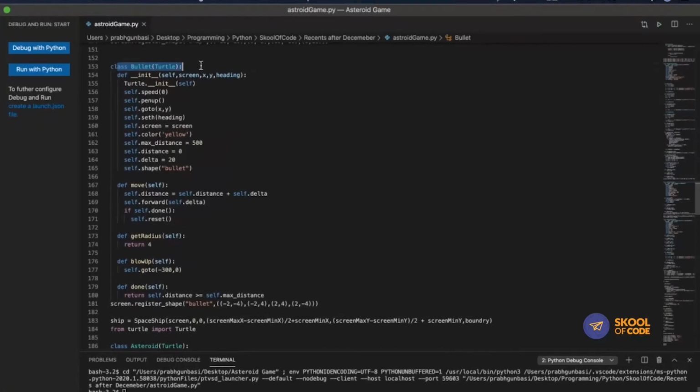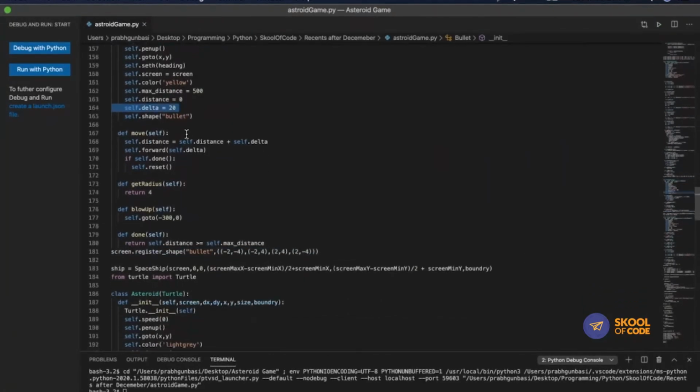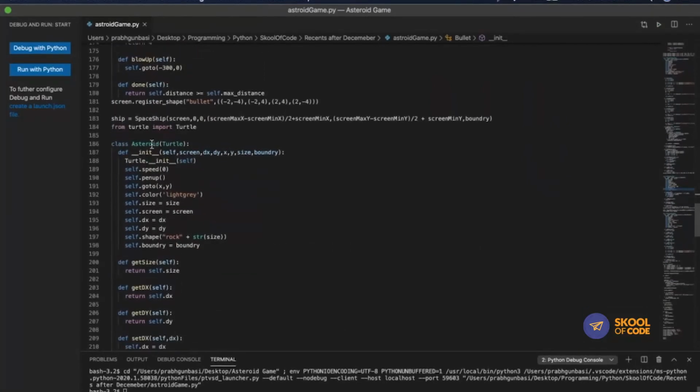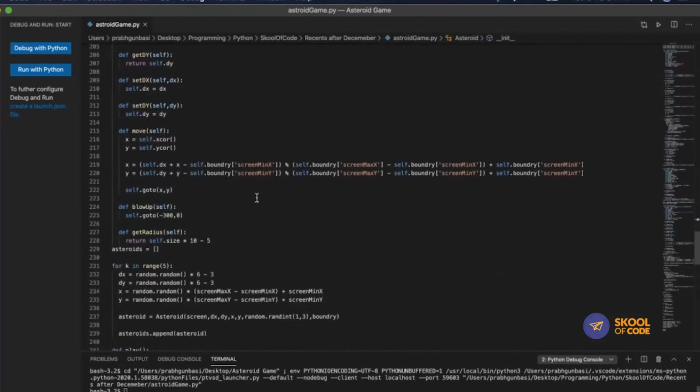This is my bullet class. This shows in which the bullet has to move and how it's supposed to move. This is the asteroid class. It shows how the asteroids move.